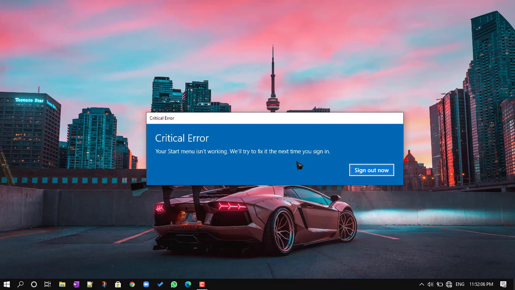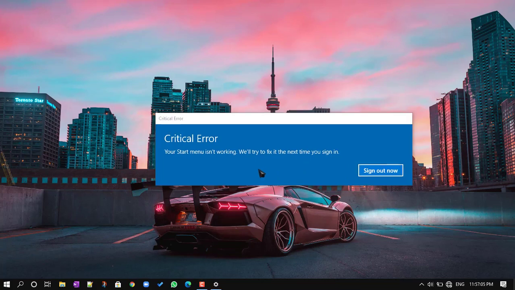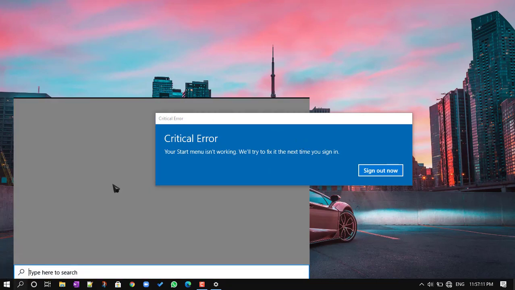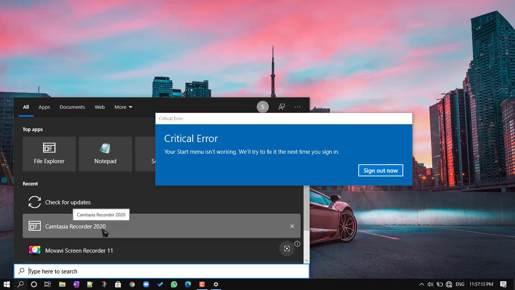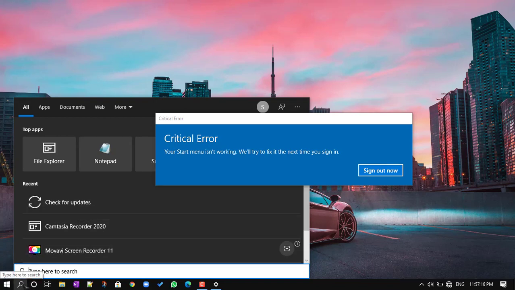So let us see. There are various ways in which this problem could occur. So we'll see the first method. The first method is because of the update issue. So this will be working.